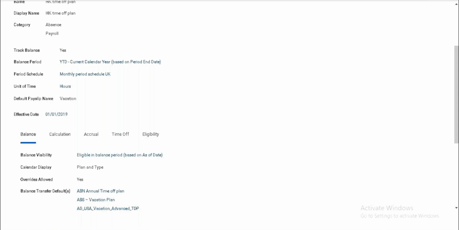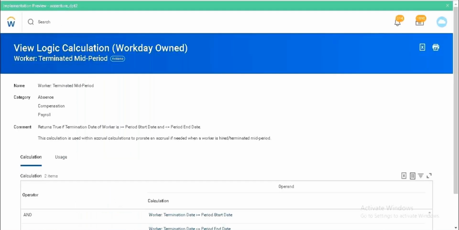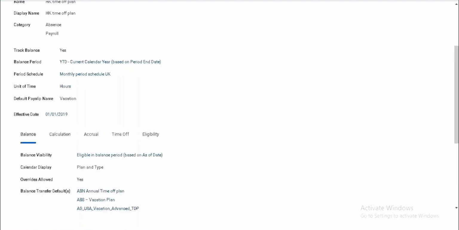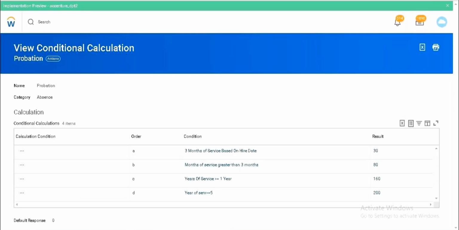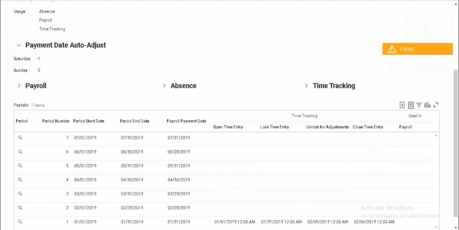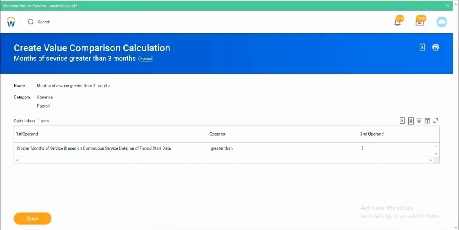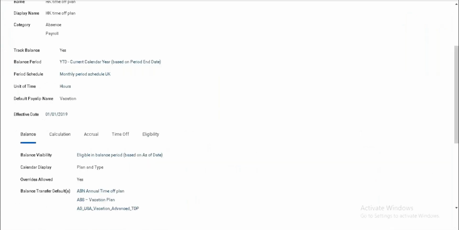Fine then. Do you have any doubts in this? No. See, don't get confused with the calculation part, because the calculation depends on each and every requirement. We have different types of calculations. Thank you.